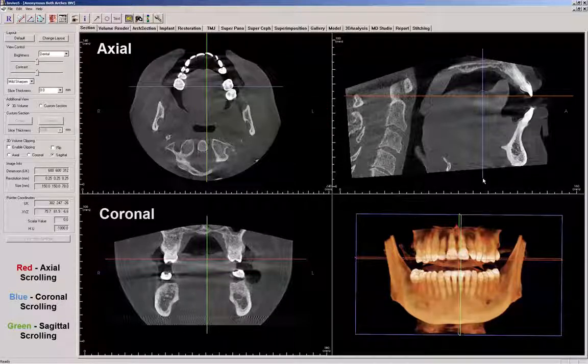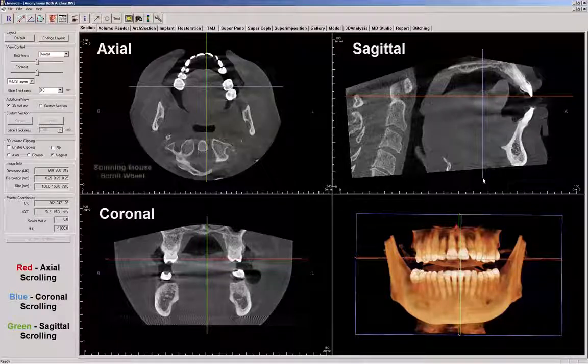In the window just below are coronal slices stacked anterior to posterior. In the window to the top right is the sagittal view of the patient with slices stacked vertically right to left. The coronal and sagittal orthogonal views were constructed from the axial images. There are three ways to navigate through these slice sections.